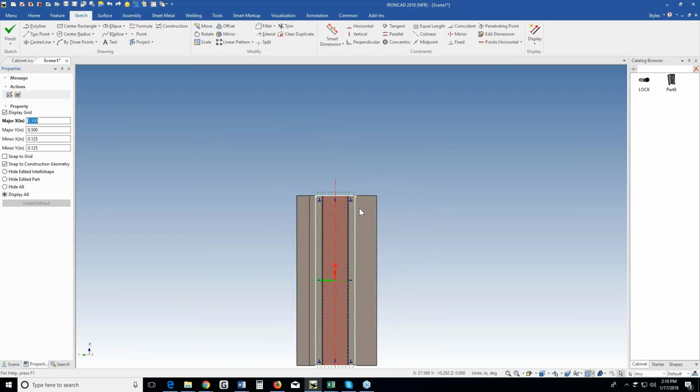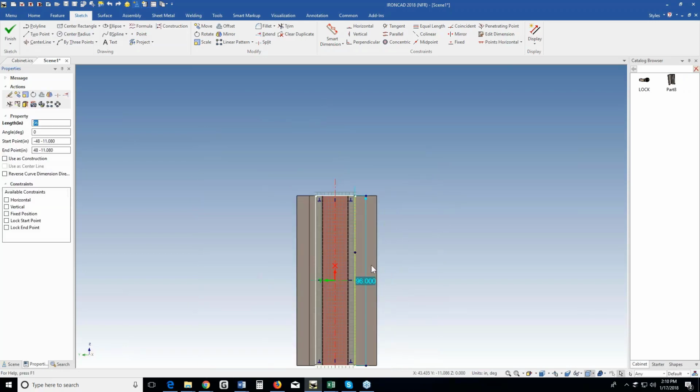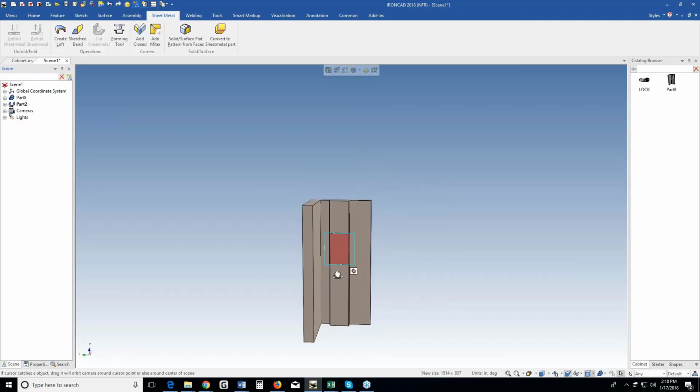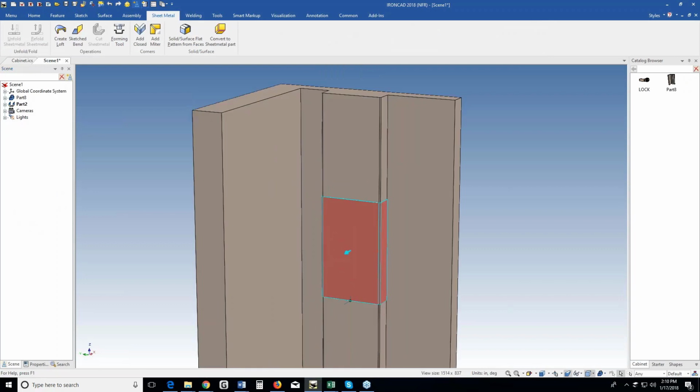All right, so what we're going to do now is we're going to shorten this. I'm going to go ahead and click this edge here, and we want to drop this 24 inches down from the top. I'll select the bottom now, and we'll make this 24 inches long. And now I have my first sheet metal part.